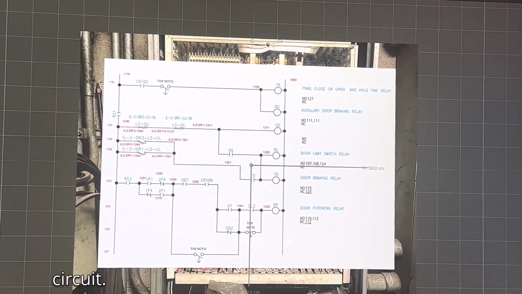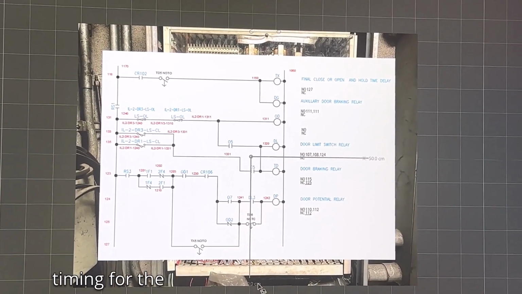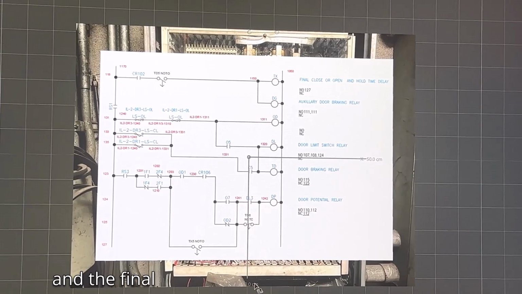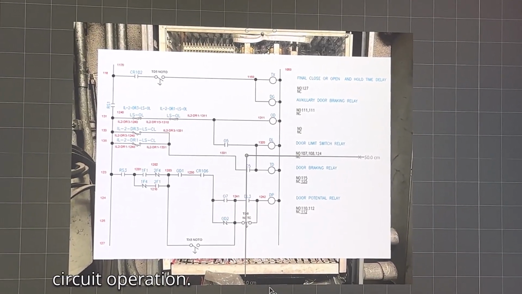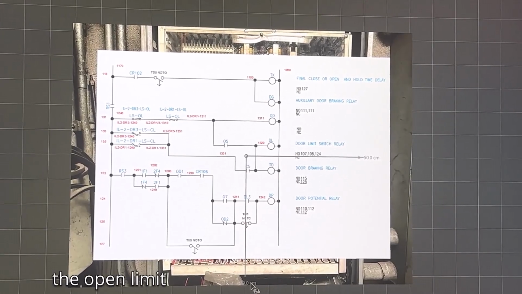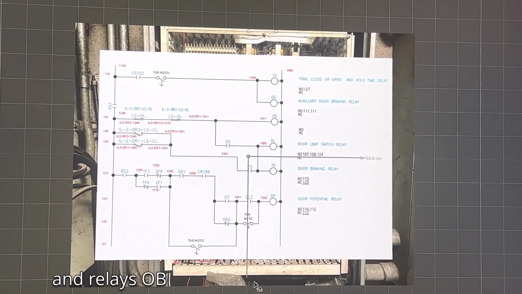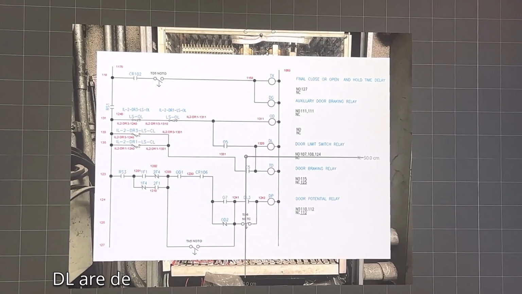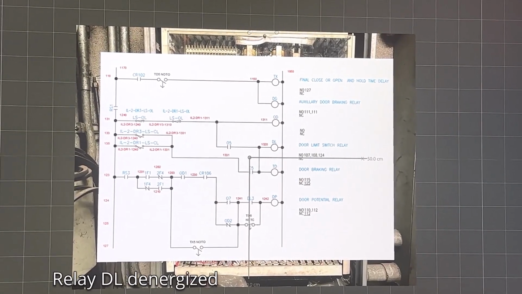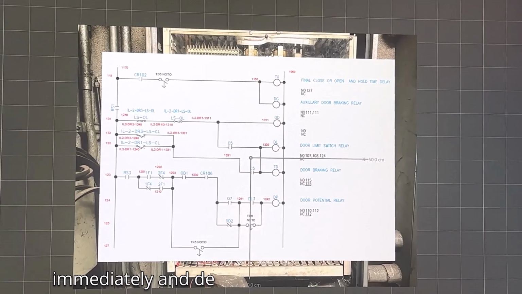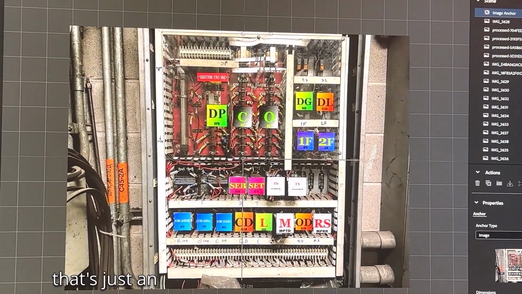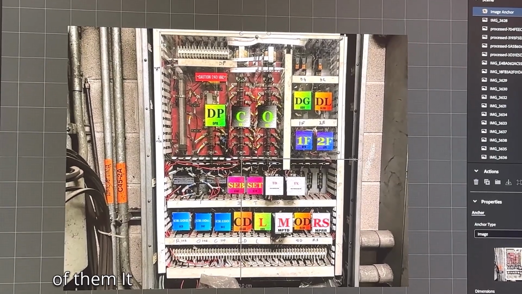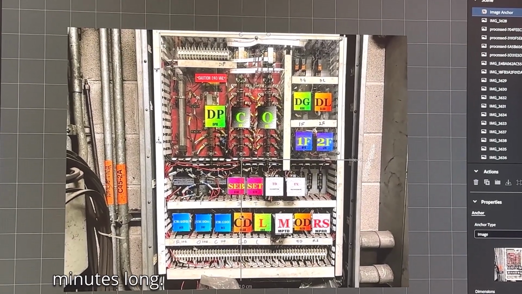Auxiliary and door braking circuit. This circuit provides timing for the DC door braking and the final application of power. And then it's got audio to go along with it. Circuit operation. When the door is near the seal, the open limit switch is open and relays OD, TD, and DL are de-energized. Relay DL de-energizes immediately and de-energizes DP, cutting off. Okay, and so that's just an example of one of them. It's probably going to be about 2-3 minutes long.